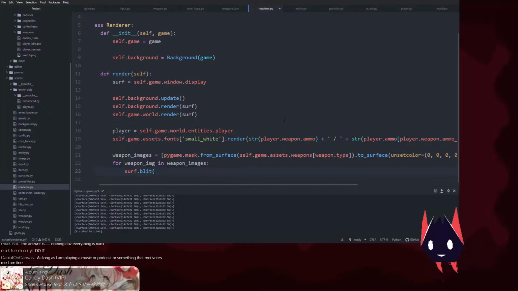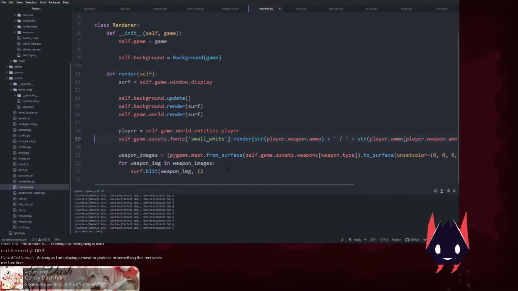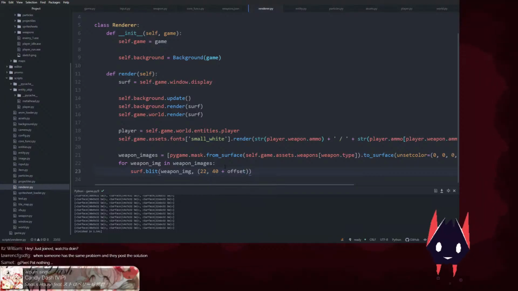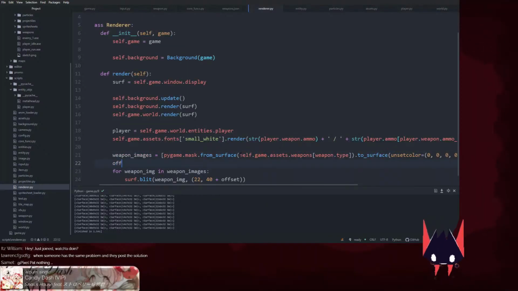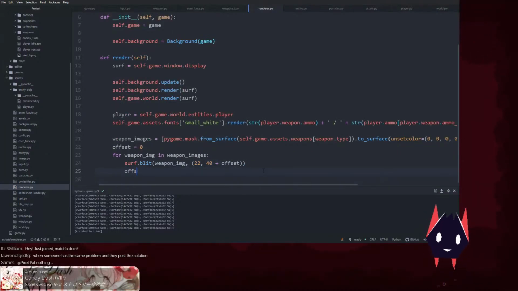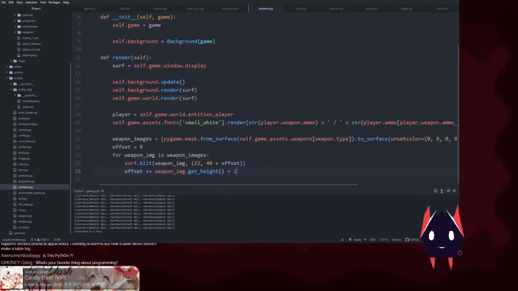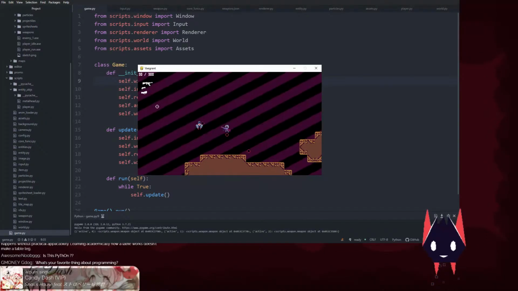Nice. Weapon image. So I'm going to put it at 2. What is the base? Oh, 22 apparently. 22, and I'm going to do 40 plus I by. Ooh. I'm going to do plus offset actually. So I can't type. Offset equals 0. Offset plus equals weapon image dot get height plus let's do 2. That should do it. Oh, there we go. There are my weapons.